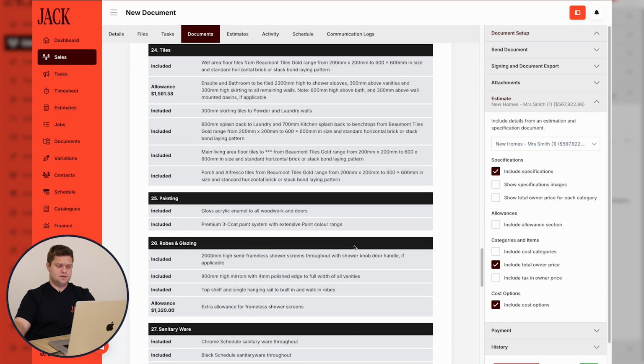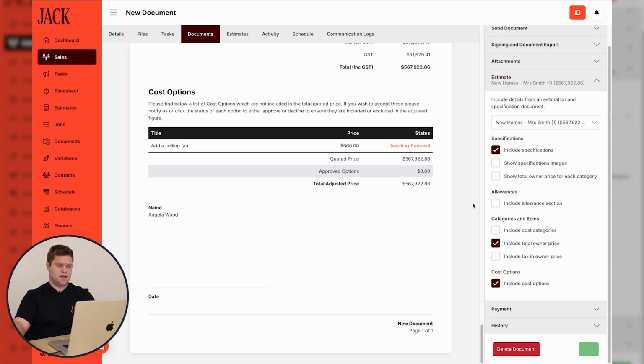So now on this document, we can see a list of any options that we've added for the client, what the price would be and the status. So when we send this off across to the client, they'll be able to jump in here, change the status of that item, and they'll be able to see the approved options. So I'll show you a live example of that.